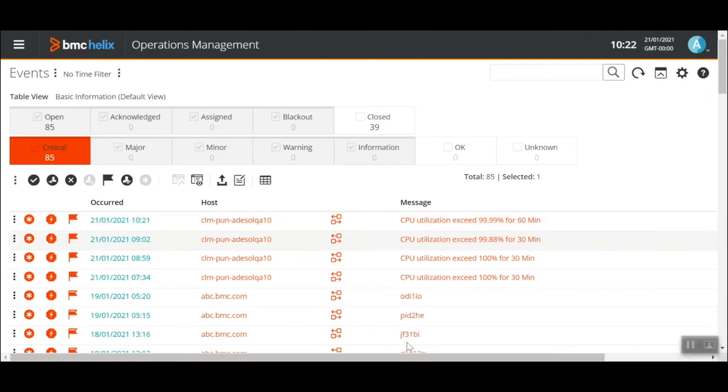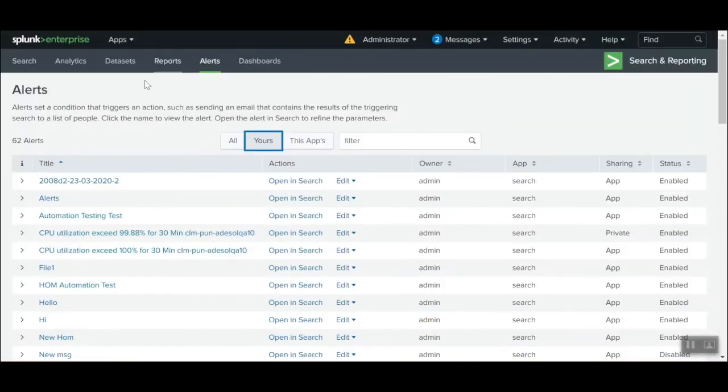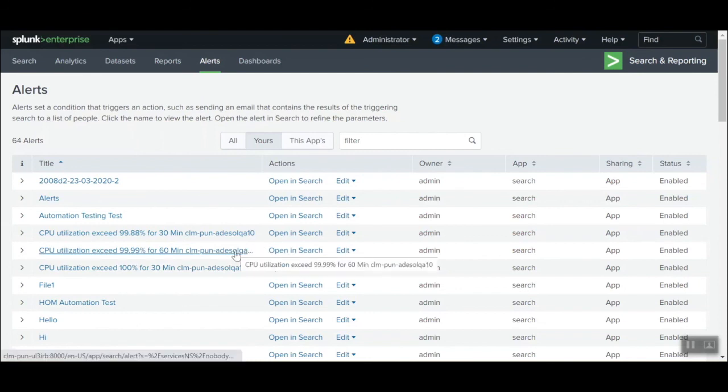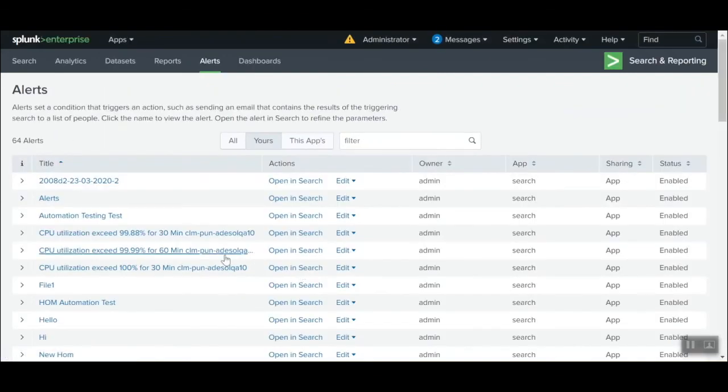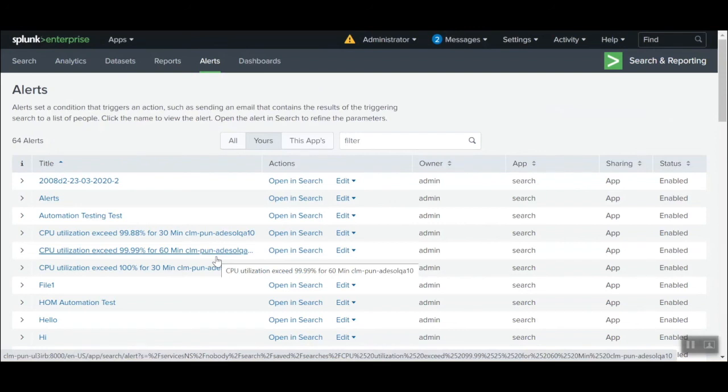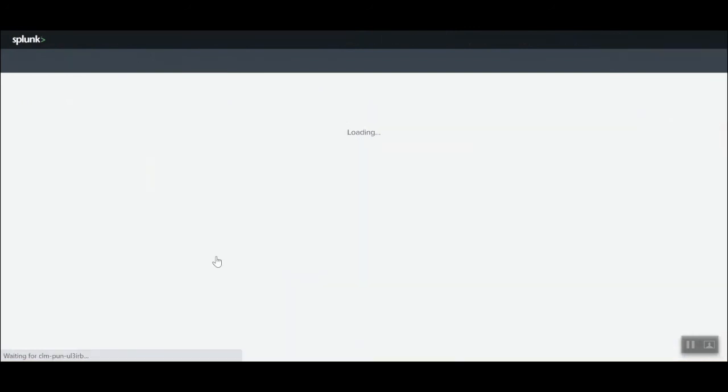Now, let us verify if an alert is being created for this event or not. Let us go to our Splunk application and see. Let us refresh. We can see that an alert has been generated on the Splunk application. Let's view the details.